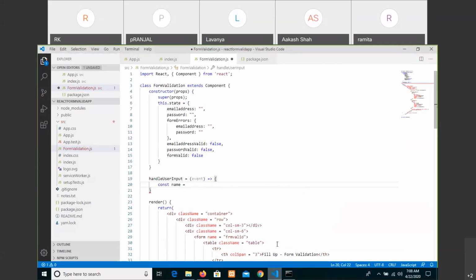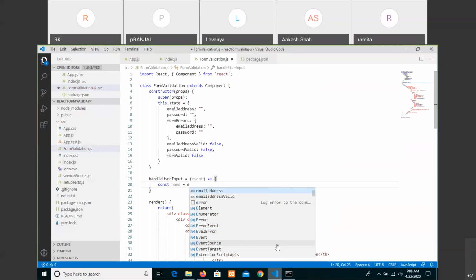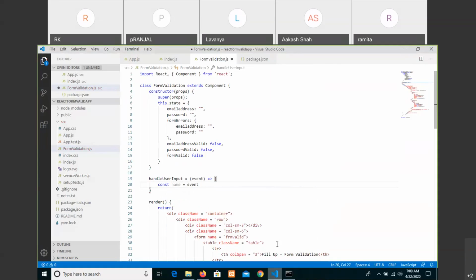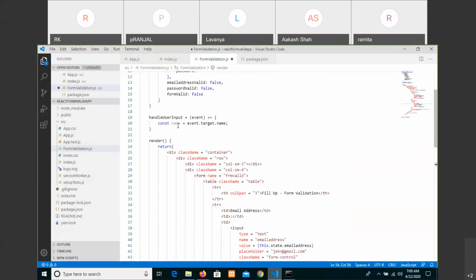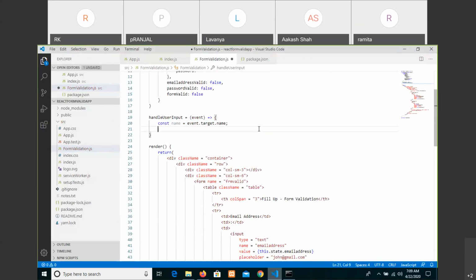So name, and that event which user is typing in a particular input element, its name. The meaning of this statement is, if user is typing in the password, the name of password will be copied or assigned to the variable. I mean constant. And its corresponding value we have to fetch now.